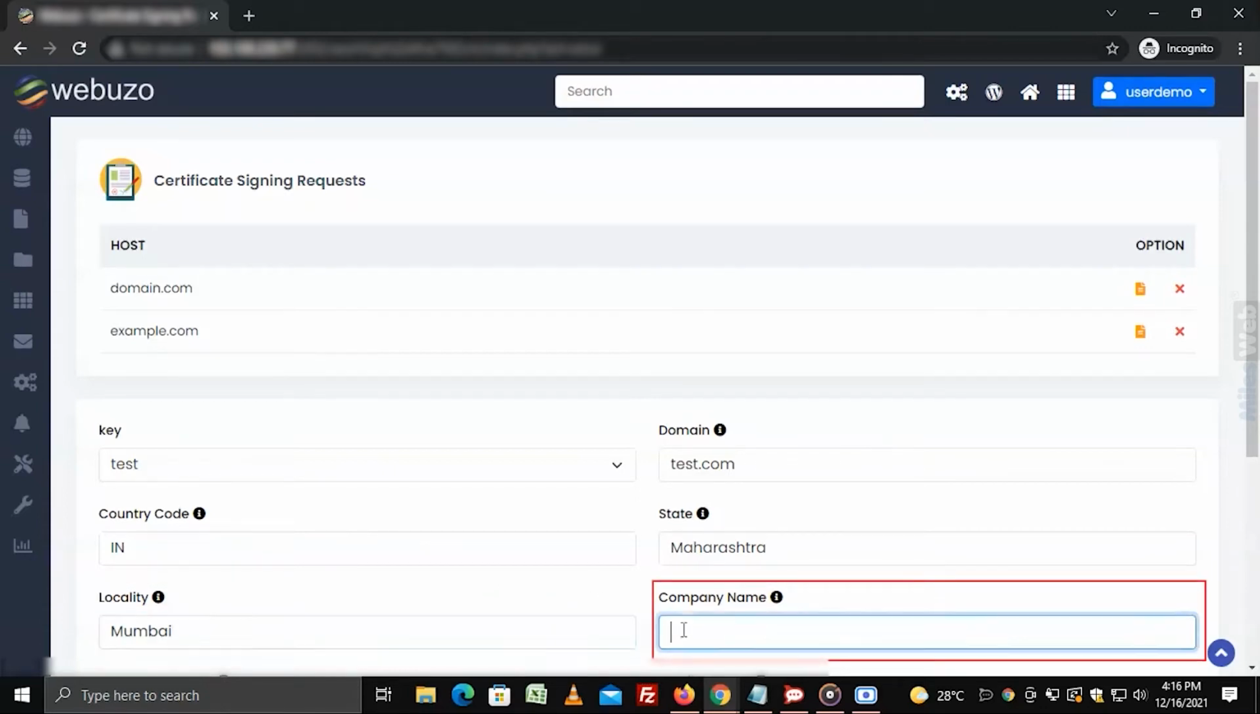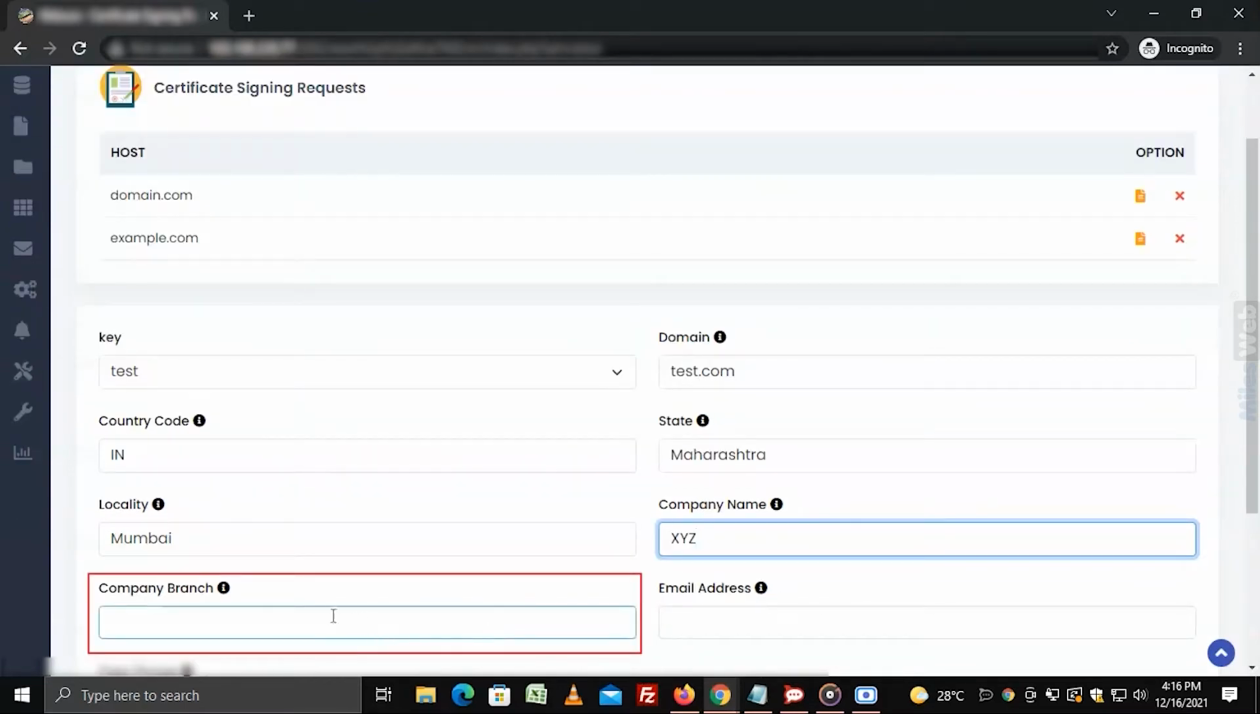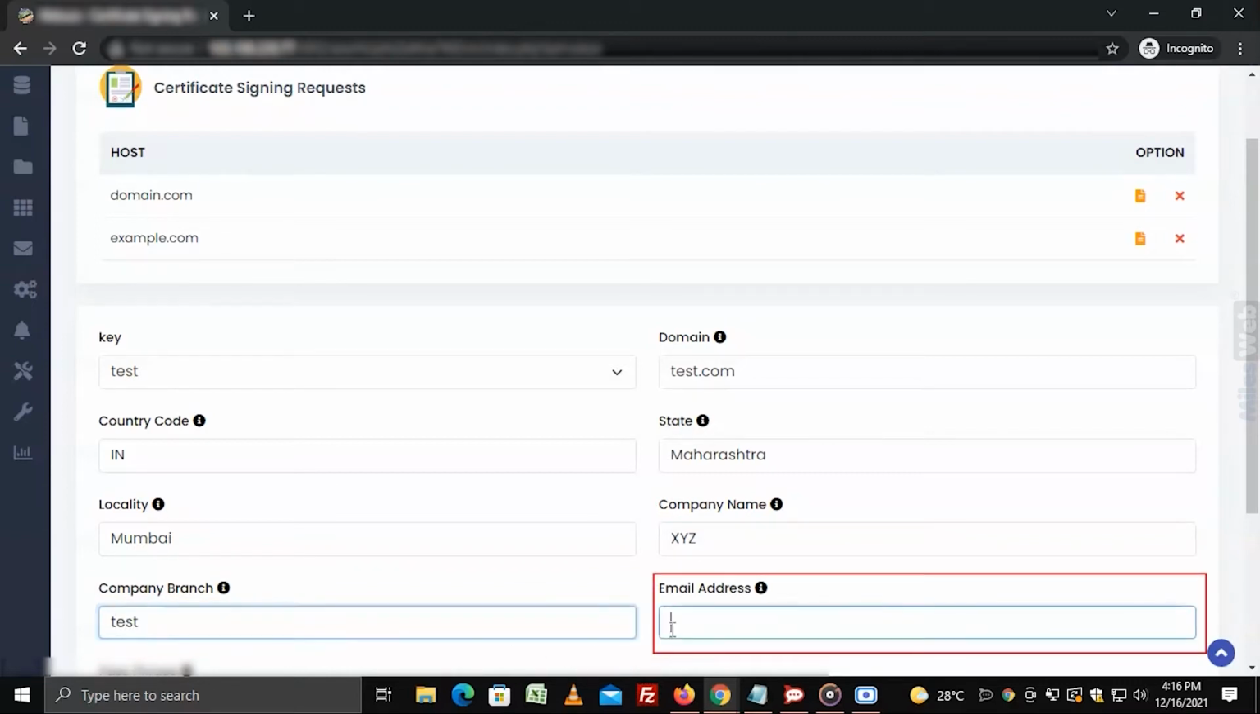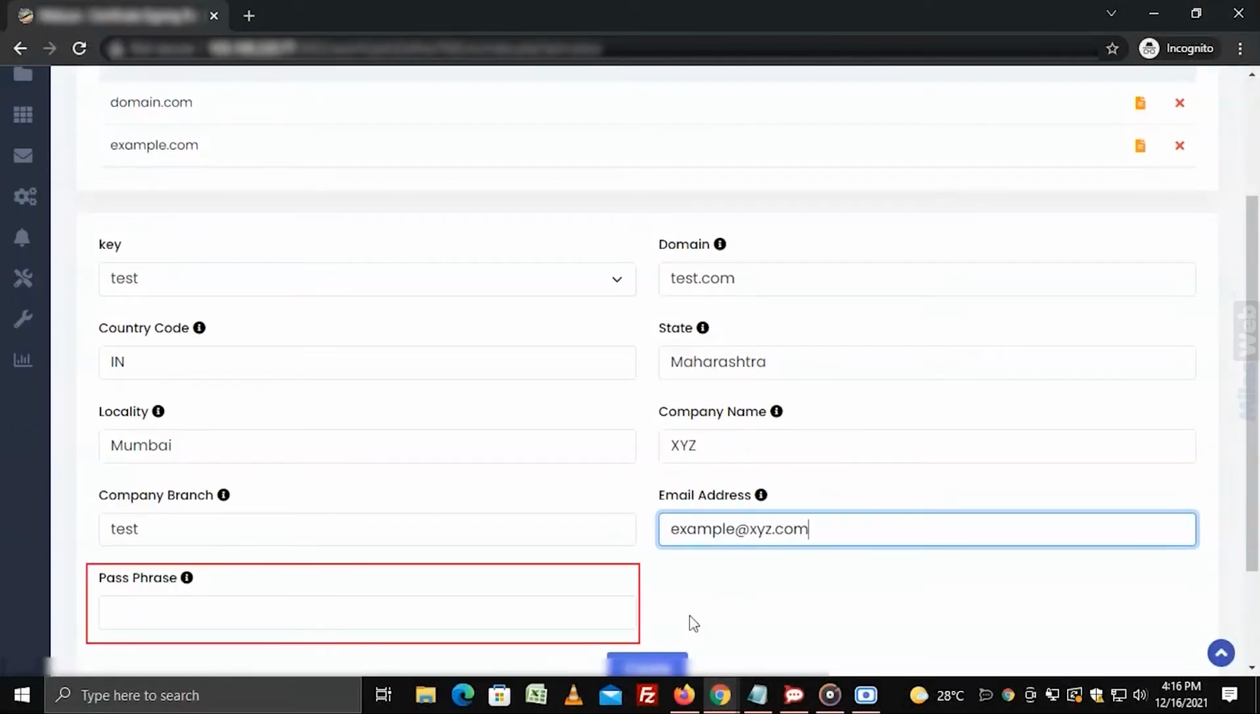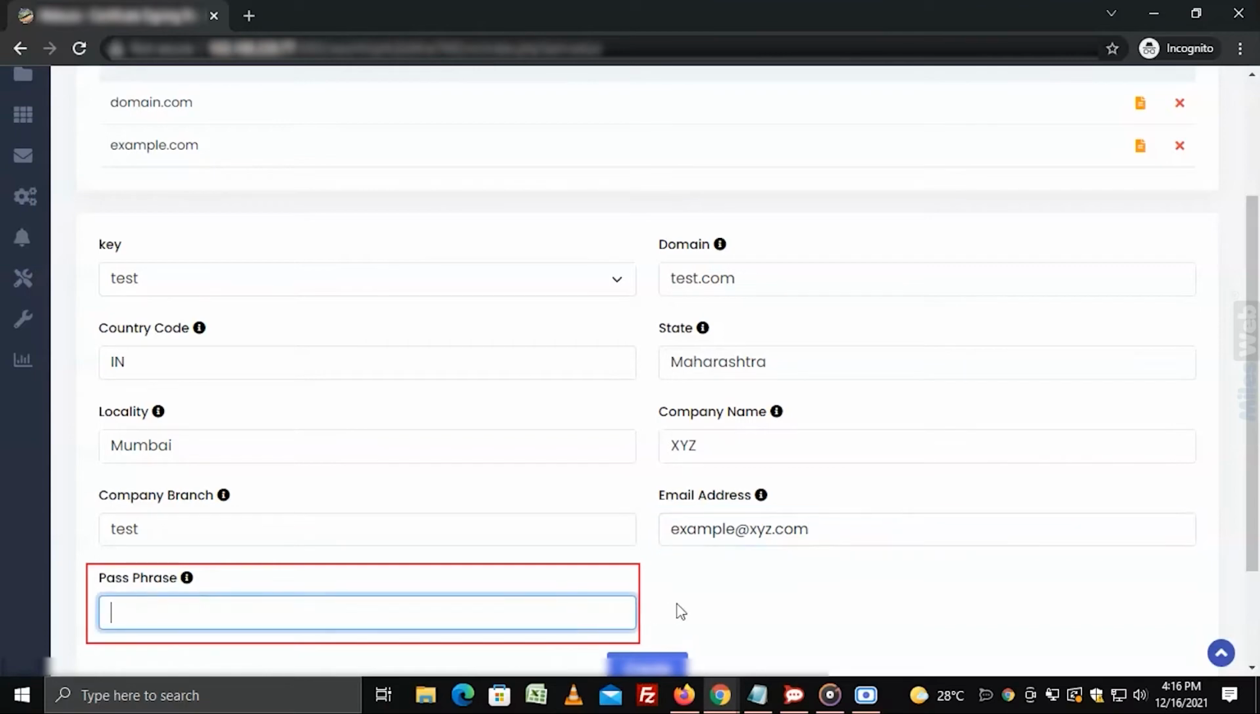Company name. Name of the company or organization under which you have registered the domain. Company branch. The branch or division of the organization. Email address. Enter an email address of the domain to assign it with the CSR. Passphrase. A password for the CSR request.